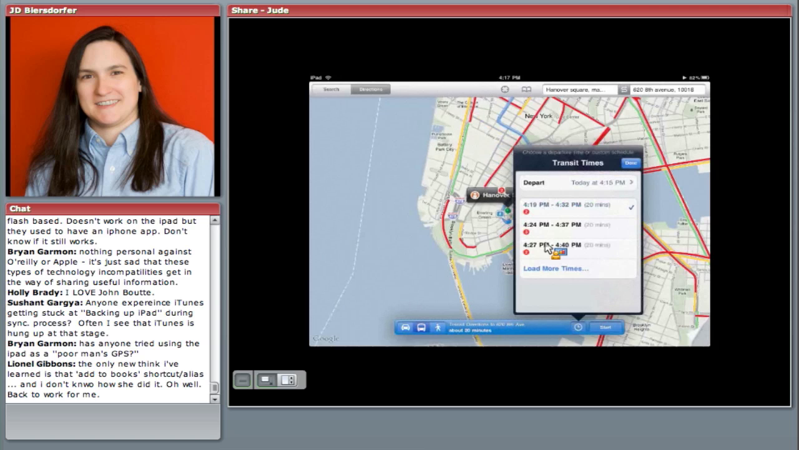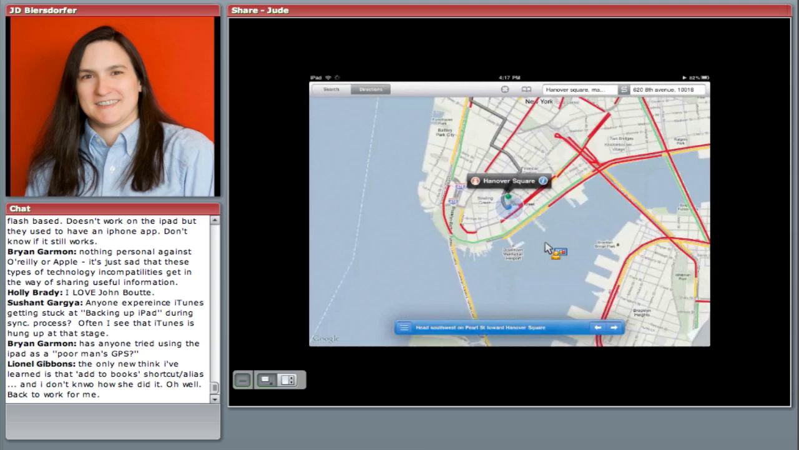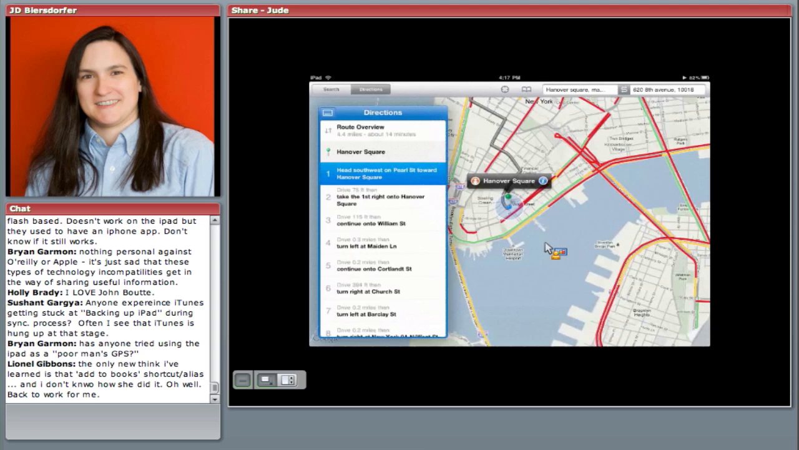That might actually be more useful for commuter trains and things that are a little tighter to schedule. If you've chosen one of the other options here, this bar at the bottom will show you your first leg of your trip here. Head southwest on Pearl Street towards Hanover Square. And then you would just tap the arrows down there to advance through the directions, or click the back one to back up if you want to make sure that you did the right thing, or if you can't remember what it said. So here you can also get a route overview.